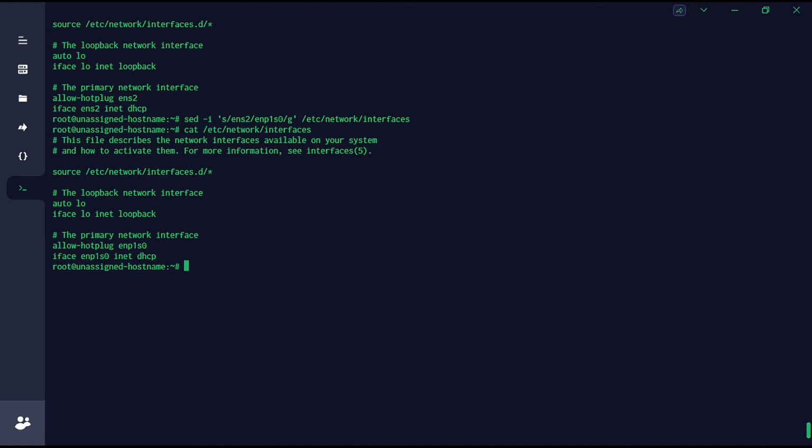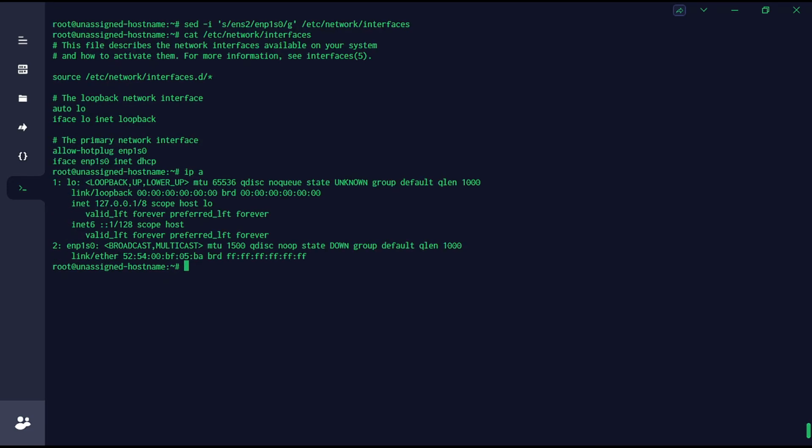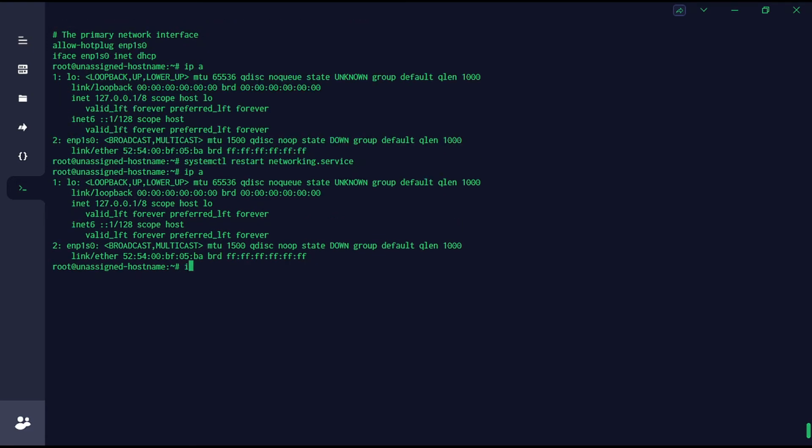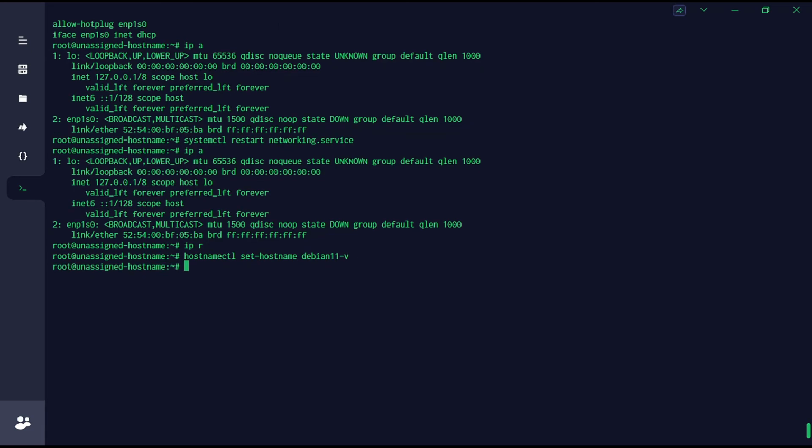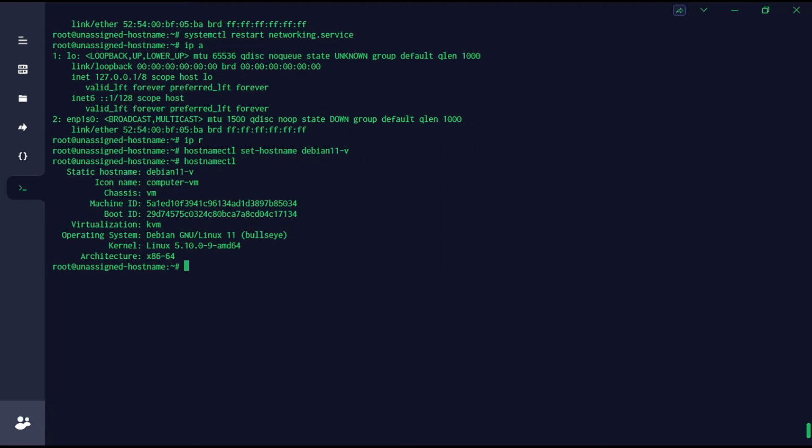Okay, the next problem is, if we do this, it's not working properly. So we can try to restart the networking service, systemctl restart networking, and we will see if it is working correctly. If there is an IP, there is still a problem. Okay, we don't have a host name, so we can set a host name, hostnamectl set-hostname, and let's say we want Debian 11v. And if we use hostnamectl now, it's displaying that the static hostname is Debian 11.